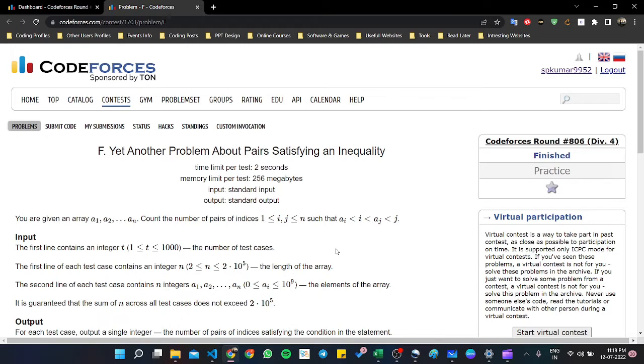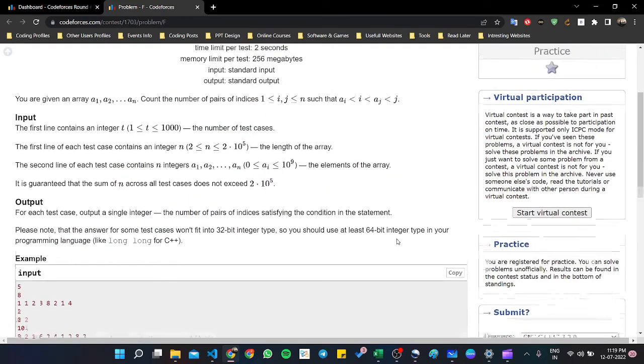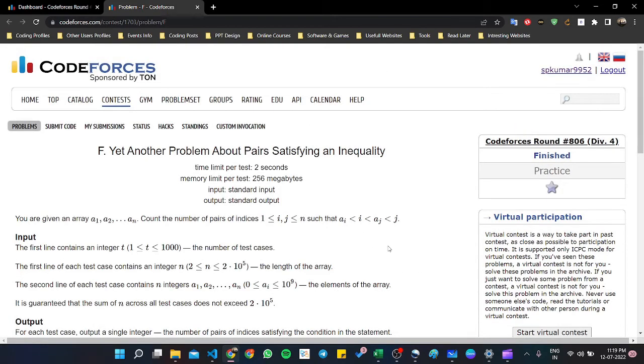Count the number of pairs of indices i, j, with i less than or equal to j less than or equal to n, such that A of i is less than i, and A of j is less than j. So A of i should be less than i, and i should be less than A of j, and A of j should be less than j. So we want to find the pairs which satisfy this condition. Okay, so I will explain how we can solve this problem.